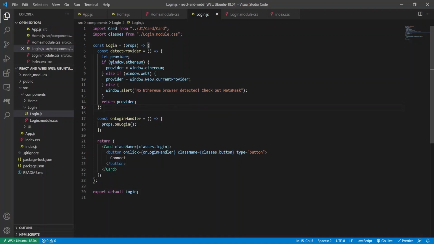So first we check if the library injected by MetaMask is window.ethereum. This is the library that is injected in all newer versions of MetaMask. And then we will check window.web3. This is for compatibility reasons, but all recent MetaMask installations will have only window.ethereum. And if nothing is detected, we just make an alert with a message. Then we return the provider.